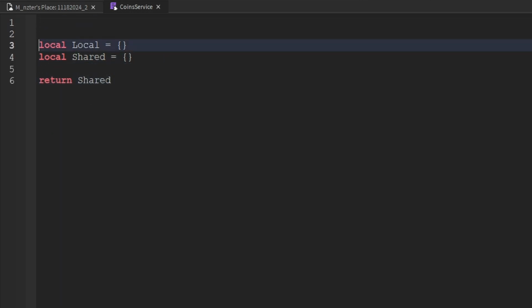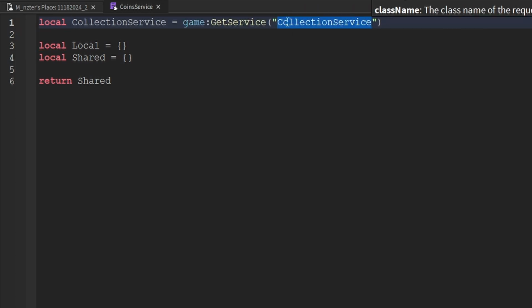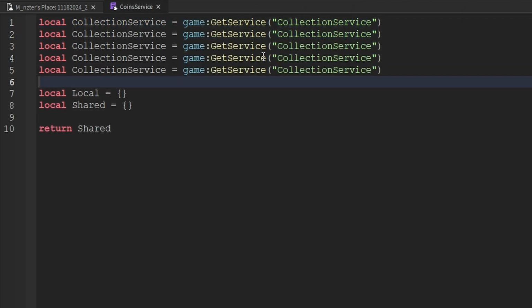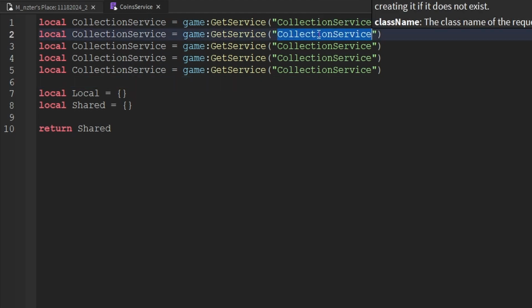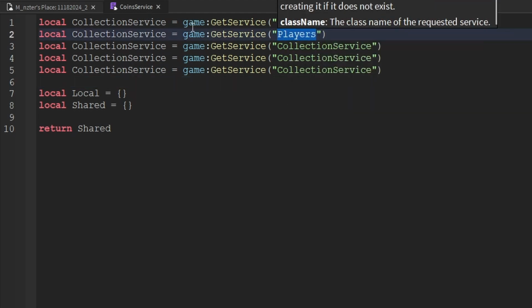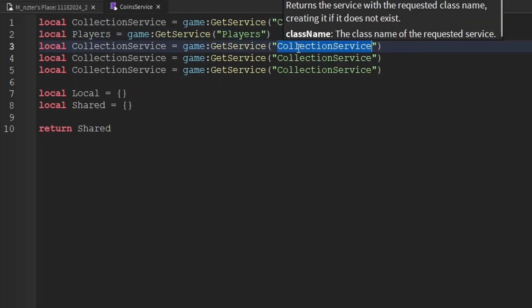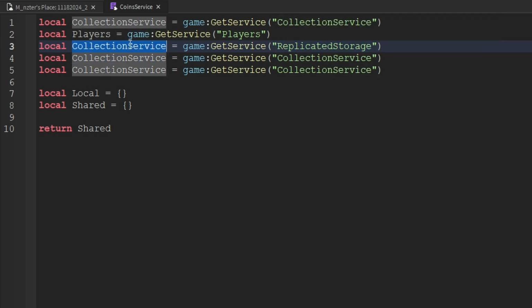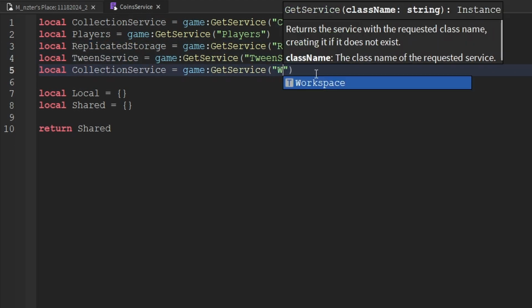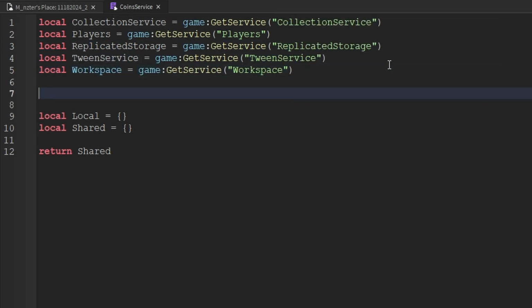Then towards the very top of the script, we're going to create a couple of variables for some different services. First, we're going to start off by creating a variable for the collection service. And then we want to create variables for about five more services. Next, we want to create a variable for the players service. We also want to create a variable for the replicated storage, the tween service, and finally, the workspace. Cool, now we've got all of those variables.